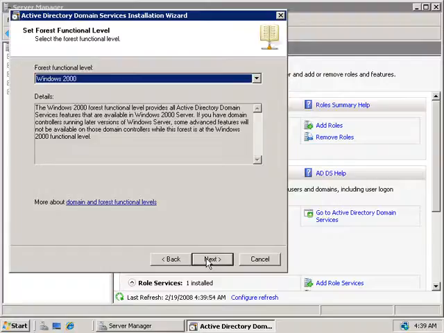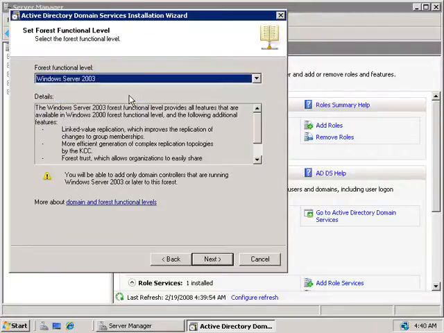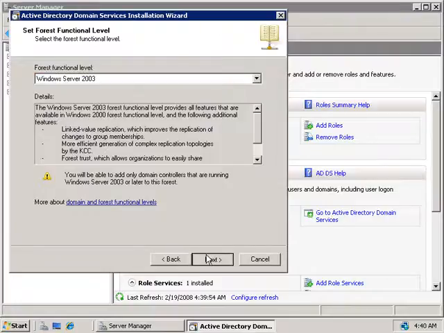Okay, well the next step here is to specify what forest functional level we'll want our forest to be. Now, I'm going to set mine here to Windows Server 2003, and I'm not going to go into any detail about why, since that's going to be the topic of its own video entirely, so we'll click Next.